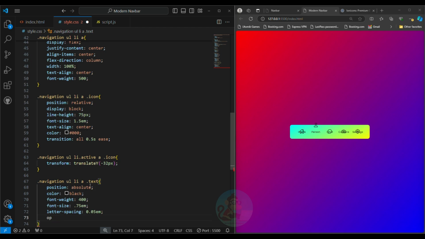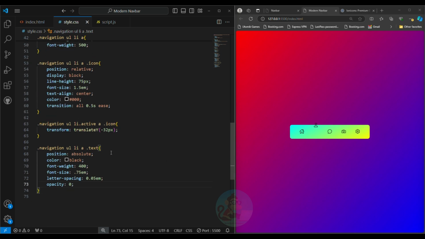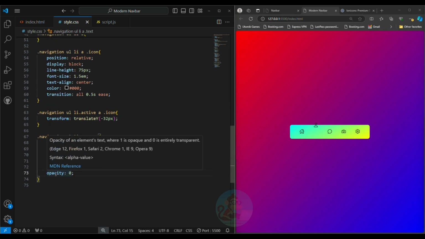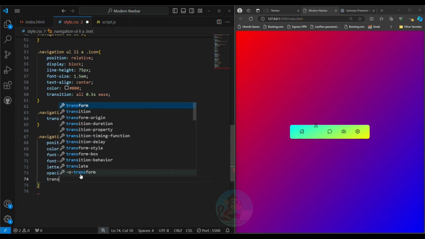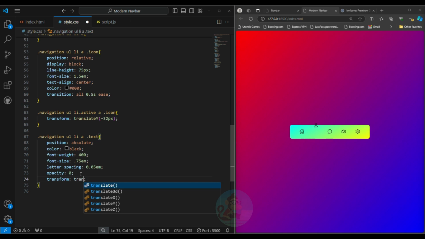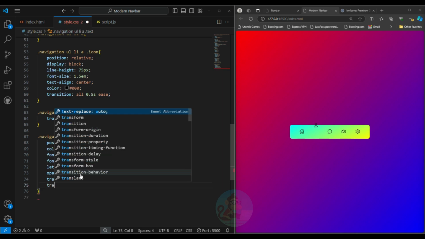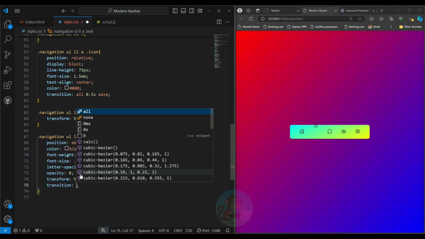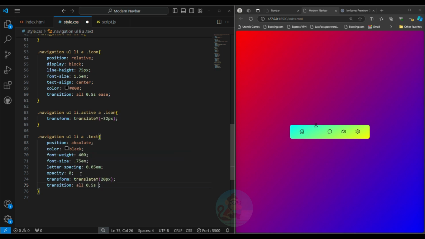Yes, here what we are going to do is opacity we are going to give 0, because whenever the icon is floating, whenever the icon is active, for that icon particularly only the text will be visible. So for that icon we will make the text opacity as 1. Transform translate y as 20 pixels. So the text is done. Transition, not transform, transition all 0.5 seconds ease.